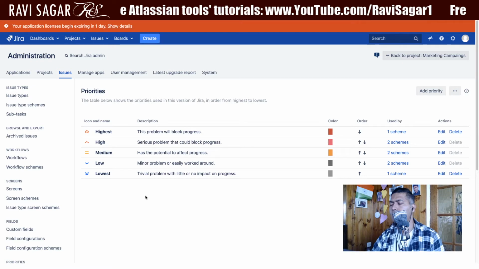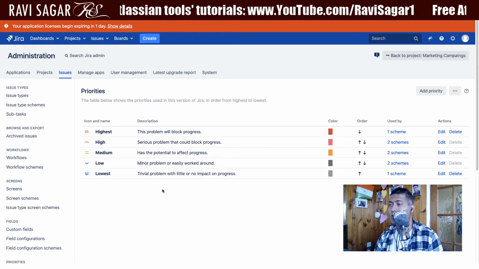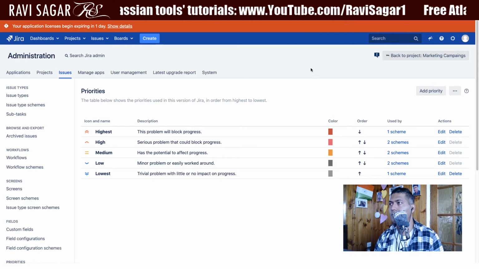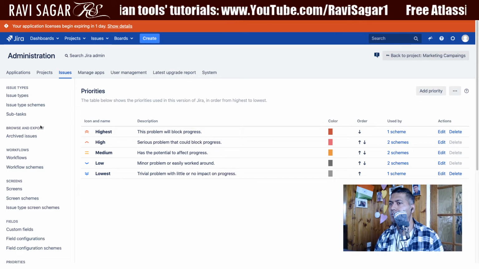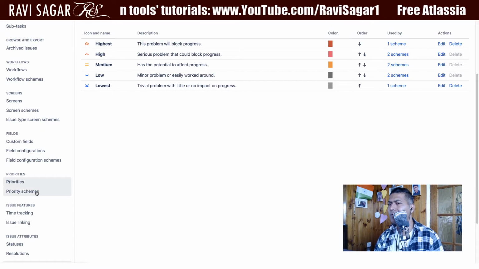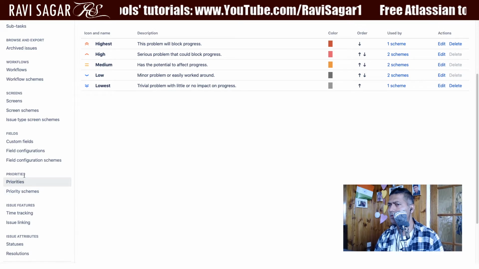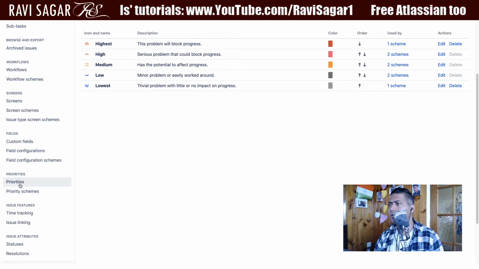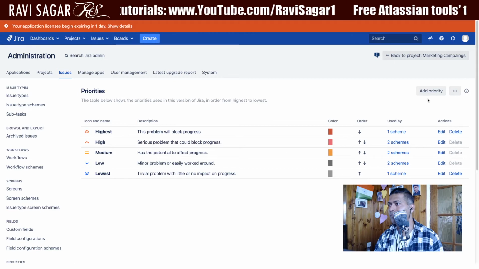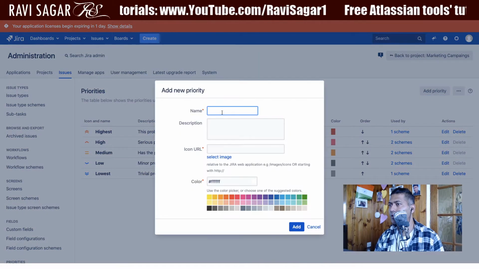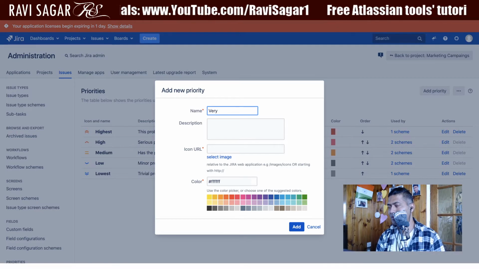Now we all know about the priorities in Jira. If you want to, let us say, add a new priority, you can always go to the Jira administration and then go to issues, and you will be able to see a section called priorities, and we have two options here. One option is to take a look at all the priorities and also maybe add a new one.